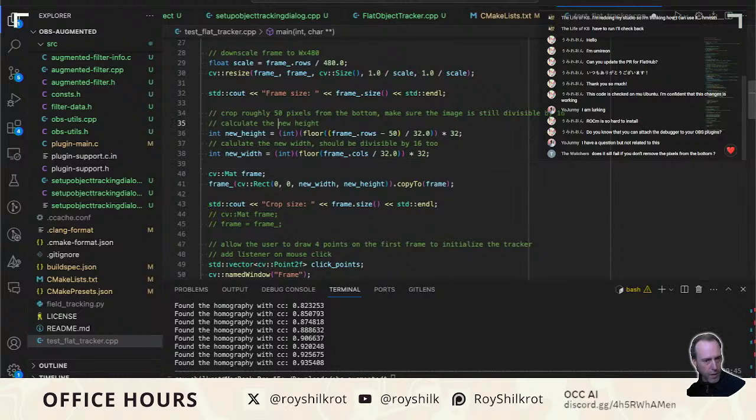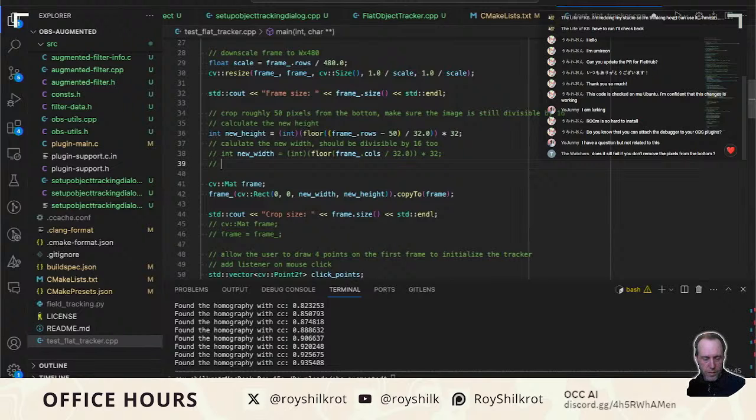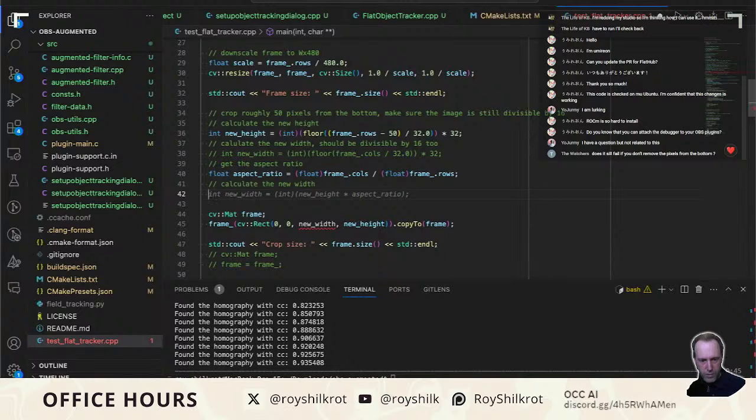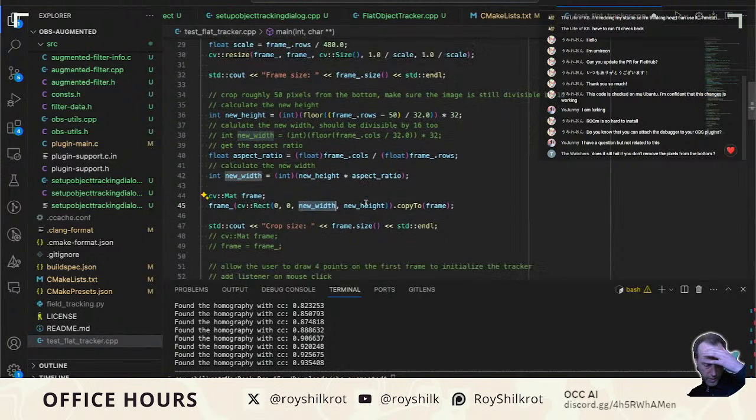I need it cropped. I need to get rid of that little thing at the bottom. All right, so that'll be the new height. So let's get the new width with the... I don't mind cropping a little bit from the left and the right. I want to maintain the aspect ratio. Get the aspect ratio. Calculate the new width by the aspect ratio. And now new width, new height. That's not true.